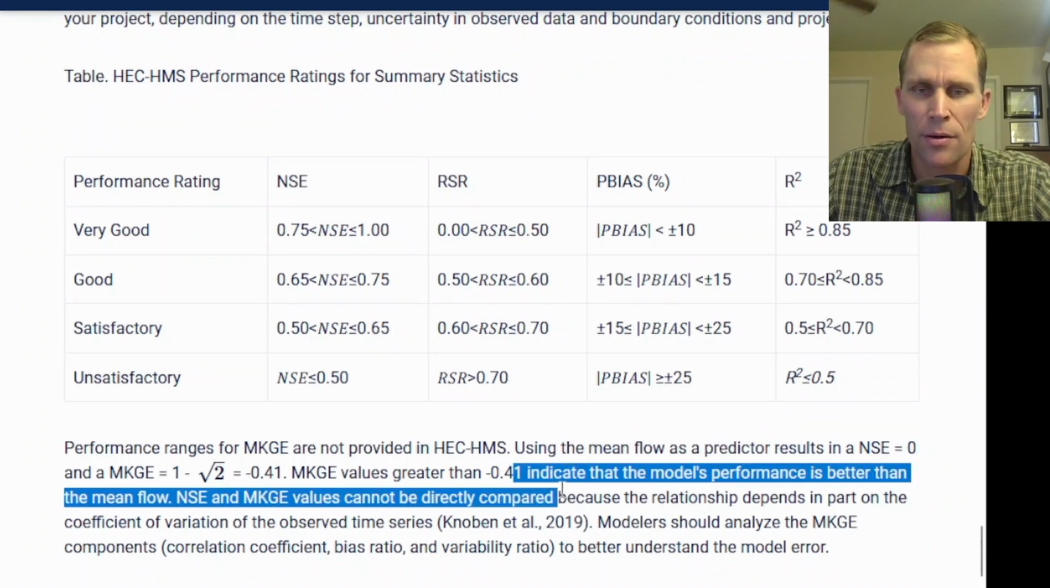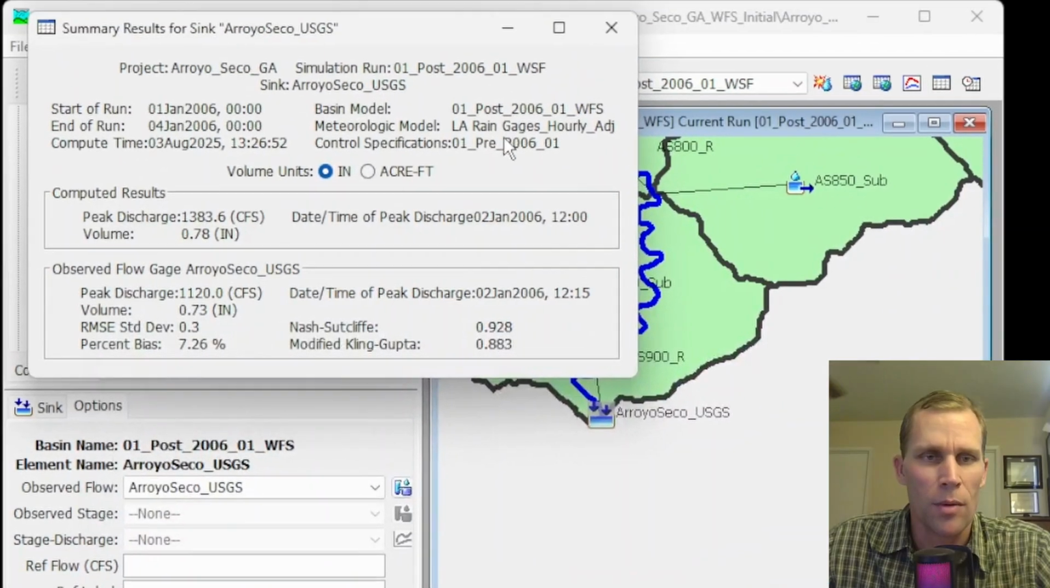And basically, the higher and closer to 1 you get, the better the score. All right, so let's go back to our model here, 0.883. That was the calibration statistic. Next, this also shows up in optimization trials. So if we wanted to run a model that optimizes this MKGE parameter, we can do that.